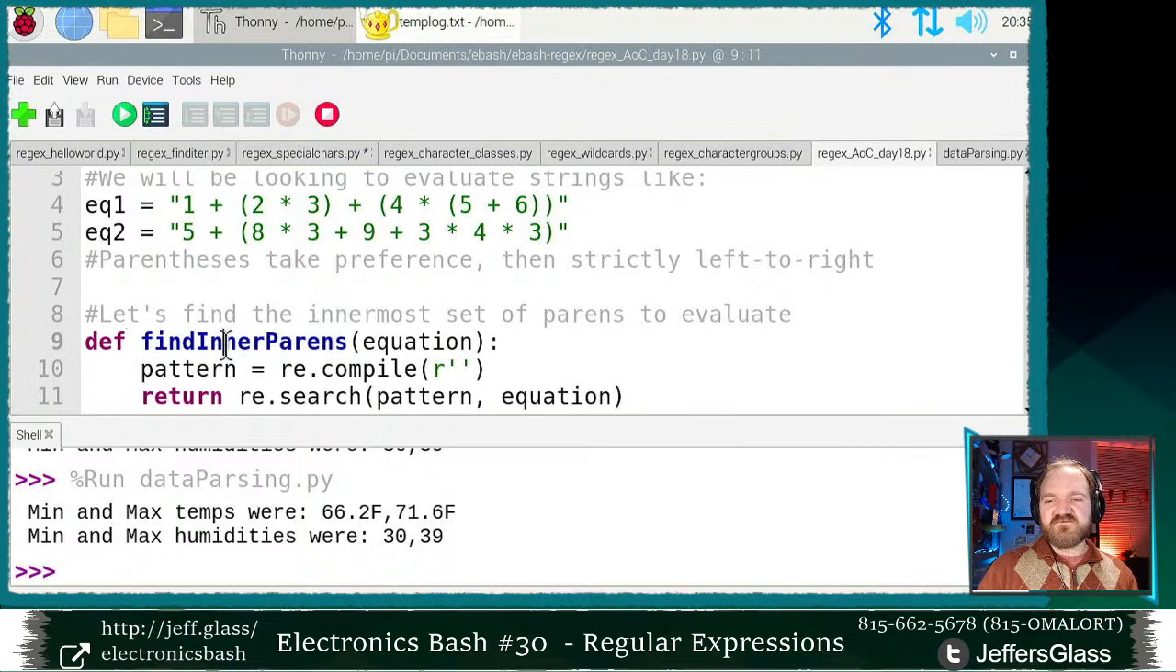I'm going to define a function that says find inner parentheses of a given string of an equation. So let's write this pattern together. Well, we know we're going to have to match against some parentheses. So let's start with that. I want to match against a literal set of parentheses. I can't just say open parenthesis, close parenthesis, because as we know, that defines a capture group. What I want is to escape those two characters and say, no, match me a parenthesis and a parenthesis, right?